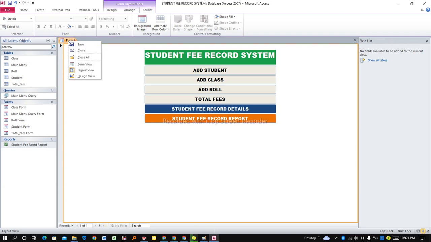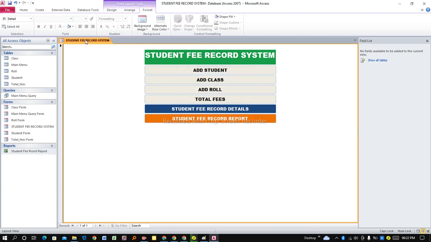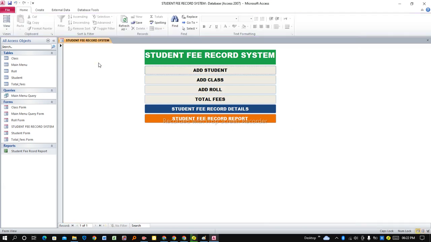So you right click and save it. I'm going to save it as student fee record system. Save it as student fee record system, then you click OK. Then you can open it as form view. That's how it's going to appear.